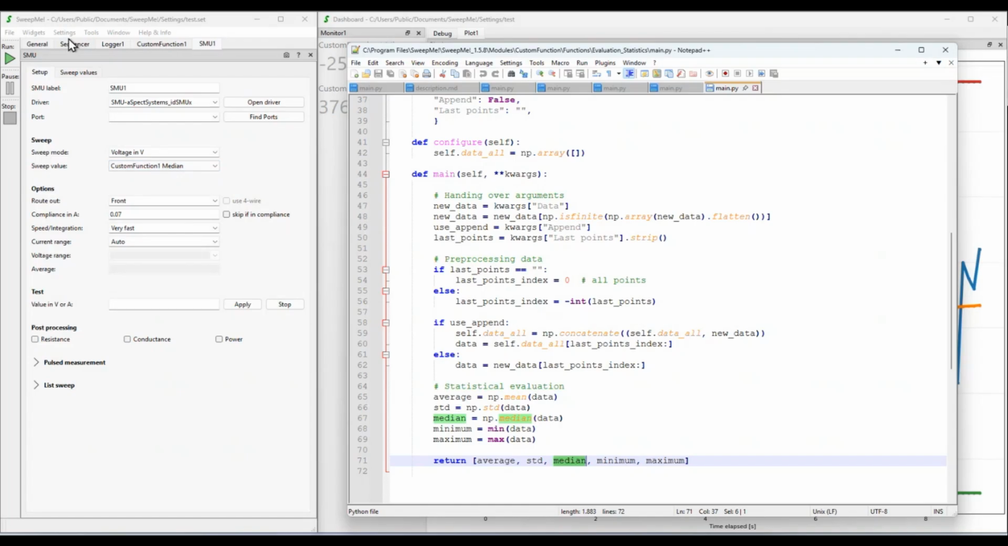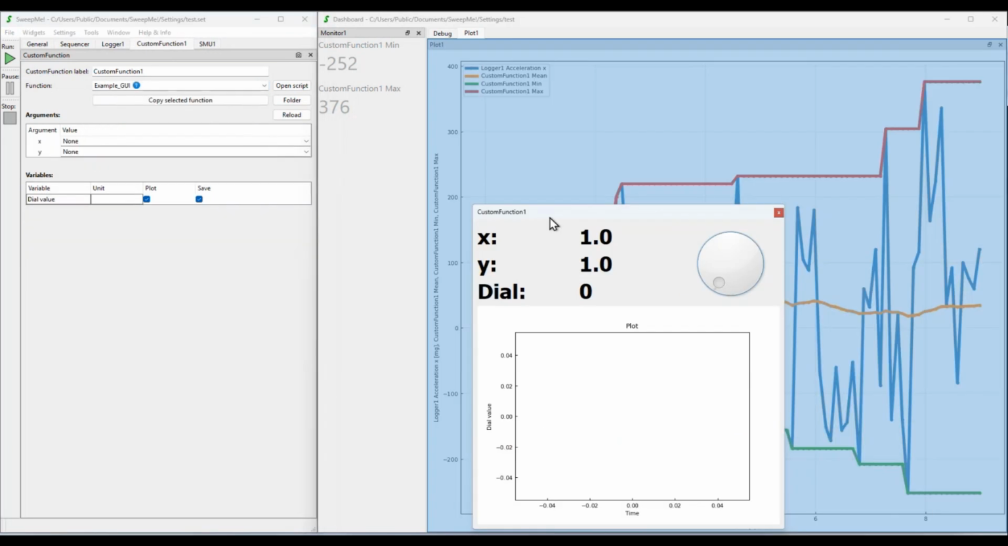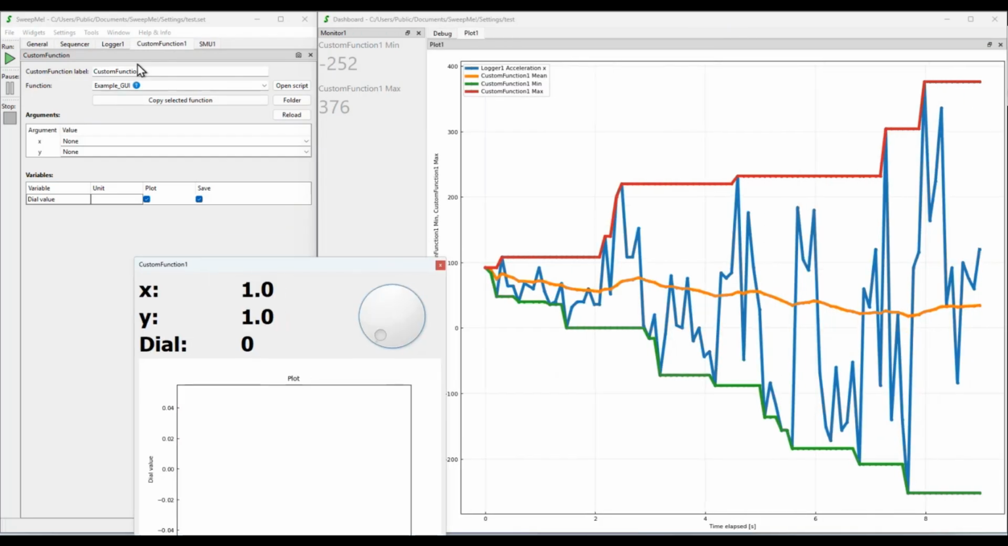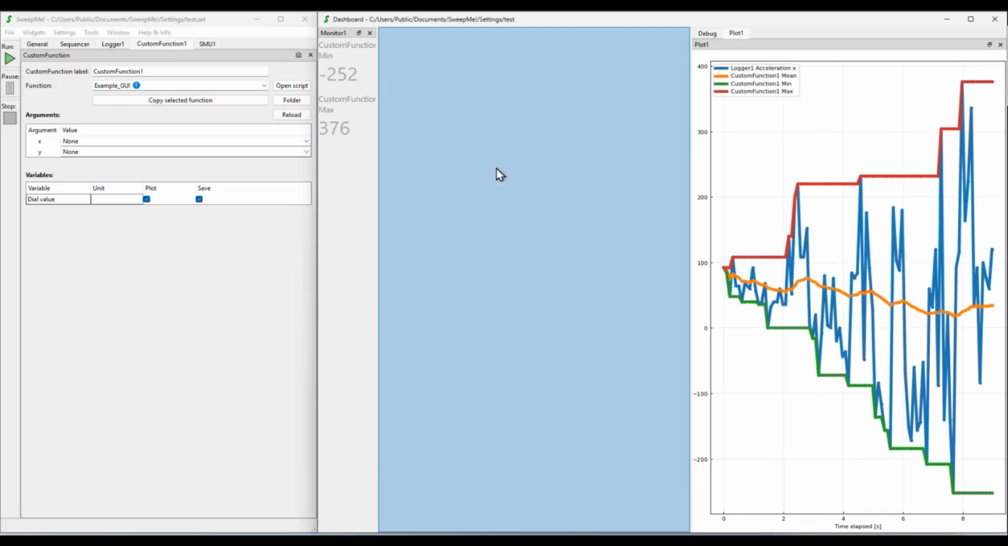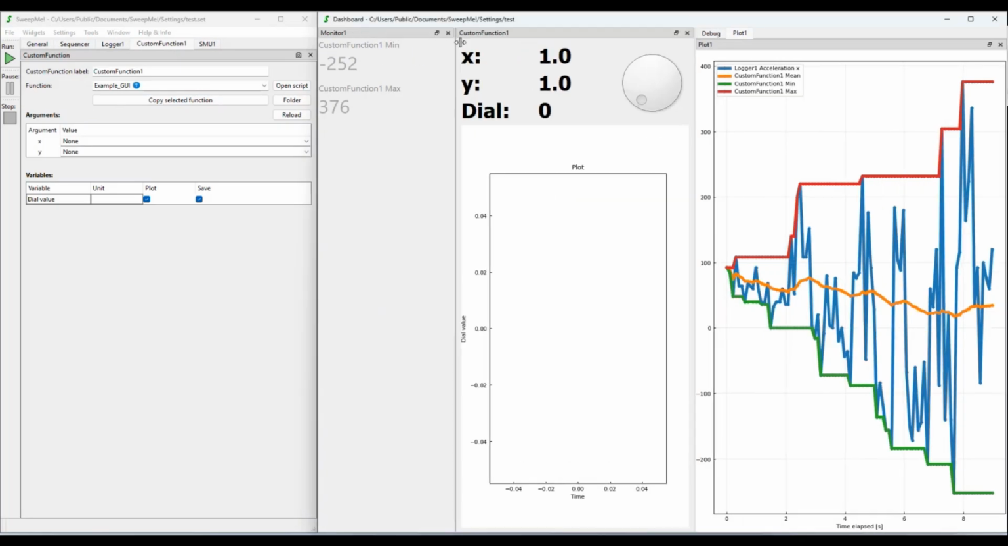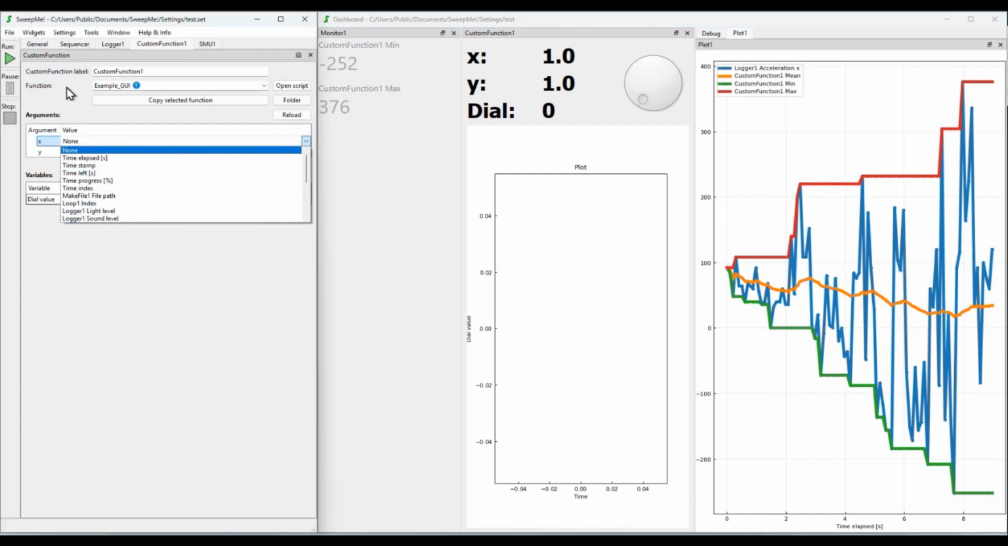Another way to use SweepMe or to use custom function module is also to create custom widgets. Let me show this. One custom function that you can immediately find as an example is, for example, this example GUI. And what you see here, once I selected this example GUI, a widget popped up. And this widget I can add somewhere into my dashboard. And now it is part of my dashboard. If I save my setting, this will be stored here and I can reuse it. And this is a function where I can hand over some values.